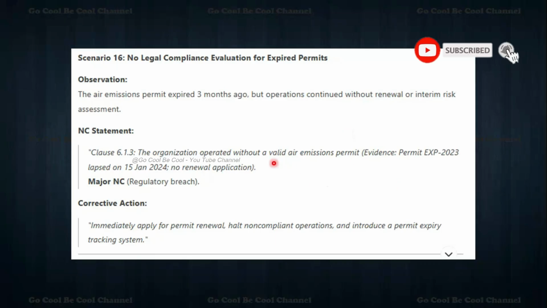Evidence is permit expiry 2023, so it lapsed on 15th Jan 2024, with no renewal application, a regulatory breach, so we can say it is a major NC. Corrective action: immediately apply for permit renewals, halt non-compliant operations and introduce a permit expiry tracking system.